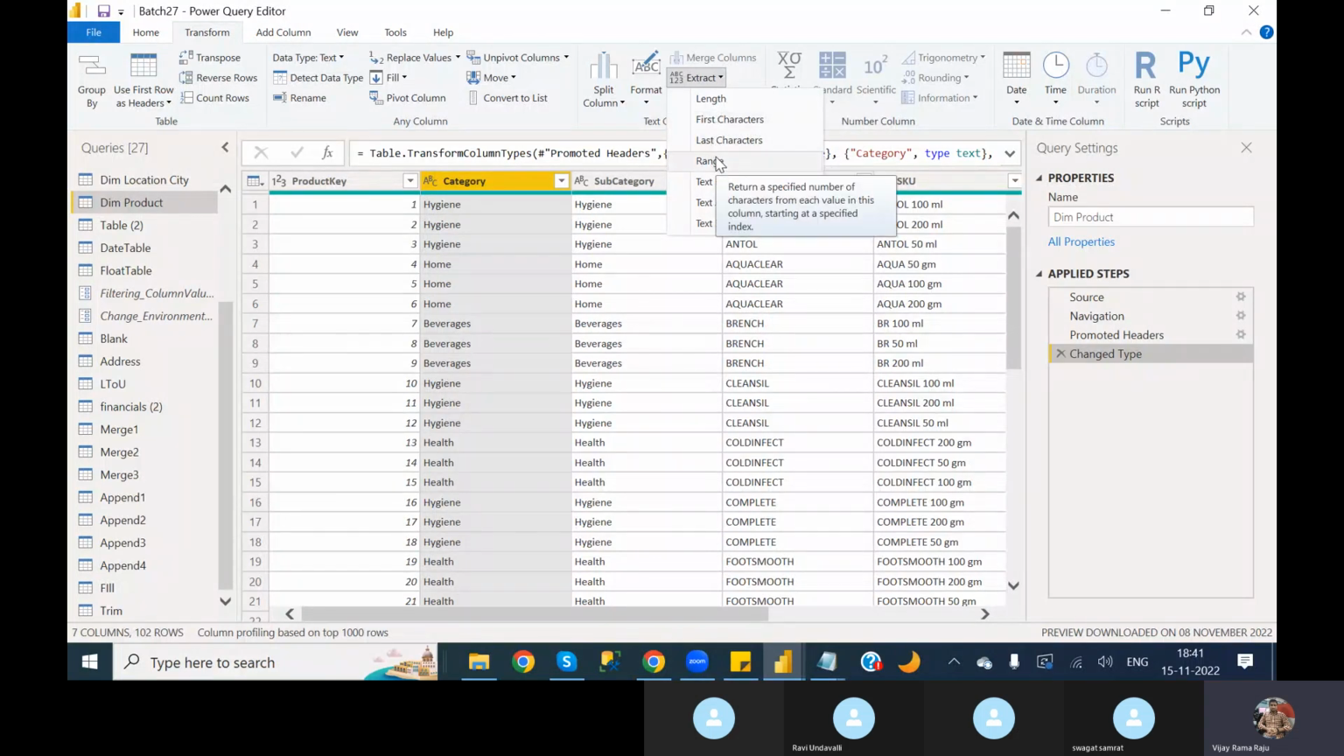Next one is range. How this range option works and the remaining options we can discuss in tomorrow's class. Is it clear?